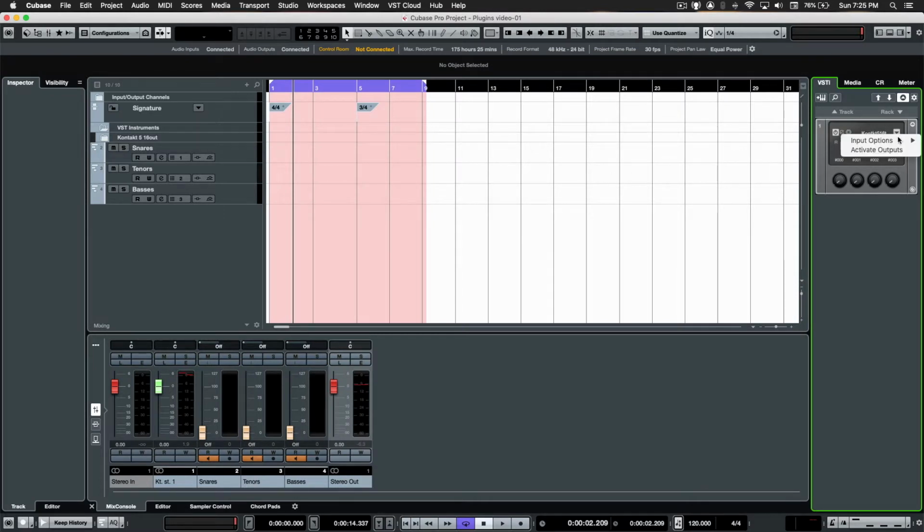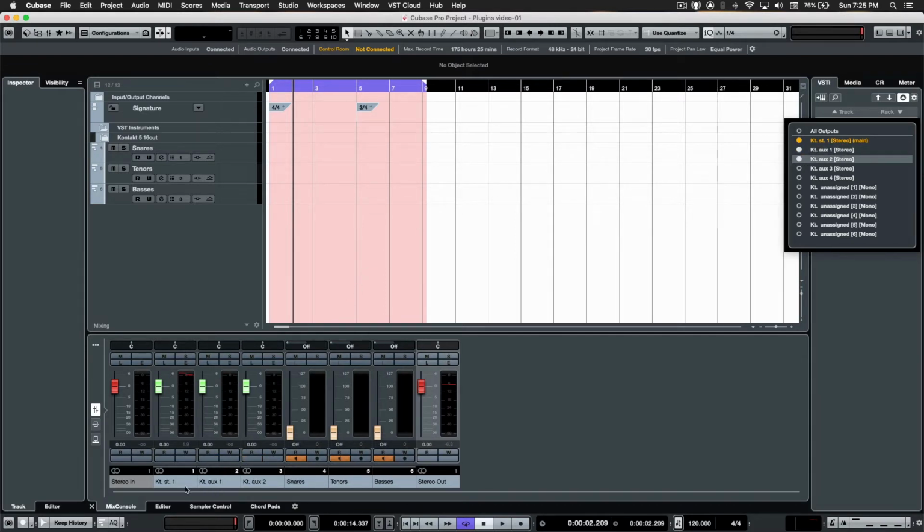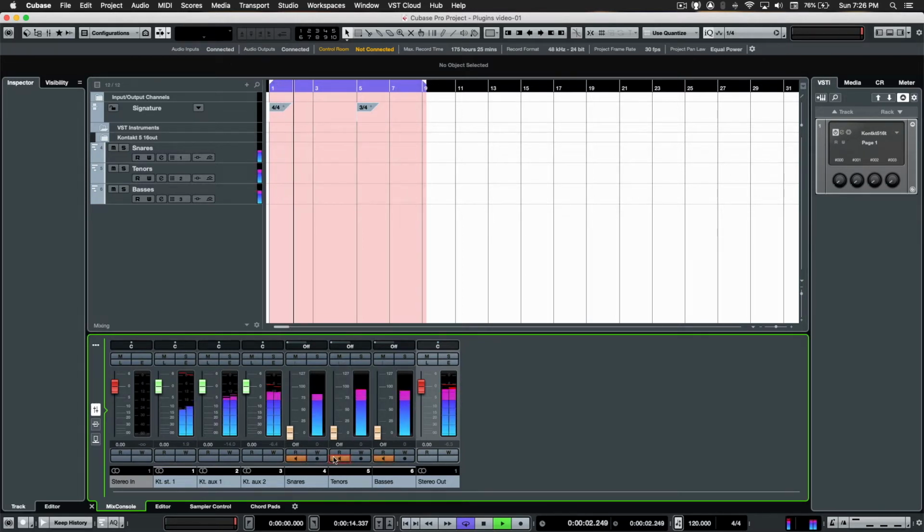Go to this little arrow here, activate outputs. Here's the one that's already activated, which is what the snares are using. Here's what tenors we use, and here's what basses we'll use. So as I click those, you see added channels here. So if I take monitoring off, see now we only have snares coming out through here. We only have tenors coming out through here. And then we have basses coming out through here. Turn on monitoring on all of them.